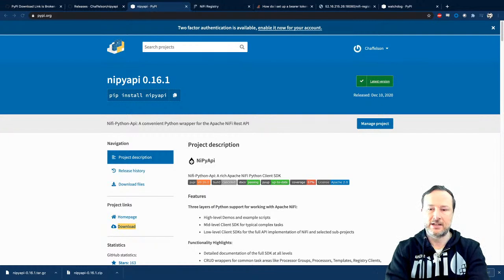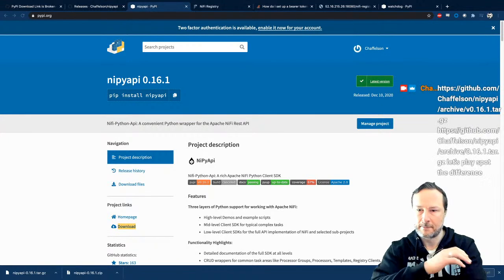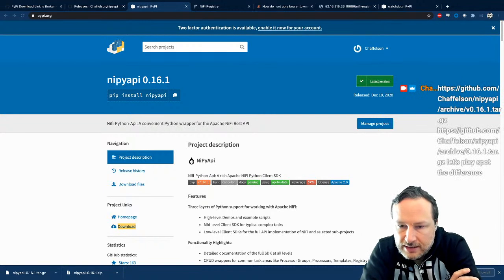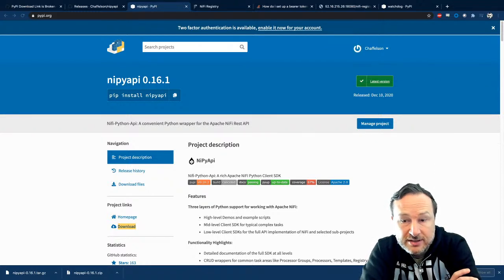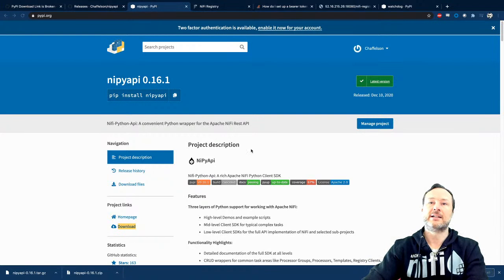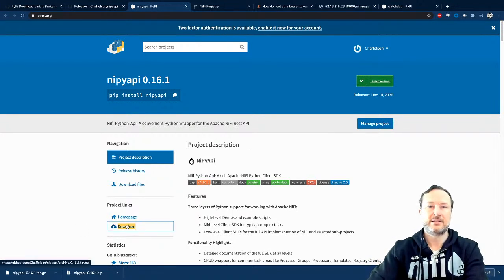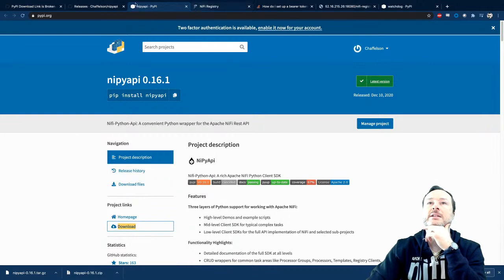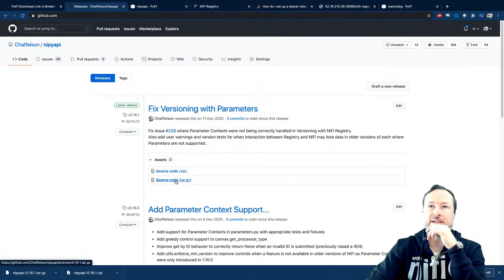Let's play spot the difference. So we see github.com/Jefferson/NiFi/archive/v0.16.1.tar.gz. One of them's v0.16.1 and one of them's just 0.16.1. Curiouser and curiouser. So this one is just 0.16.1. The one actually in the releases is v0.16.1 because it's using the tag.